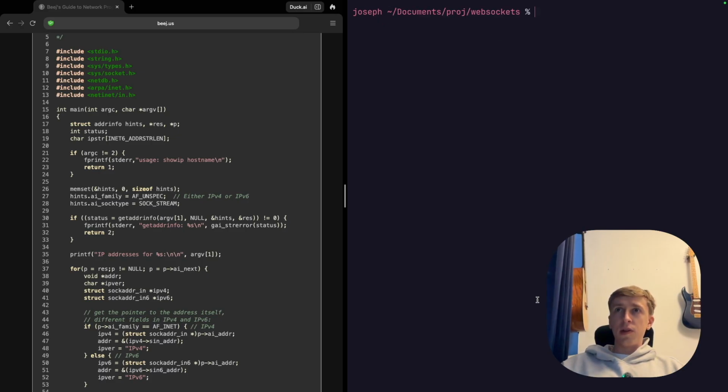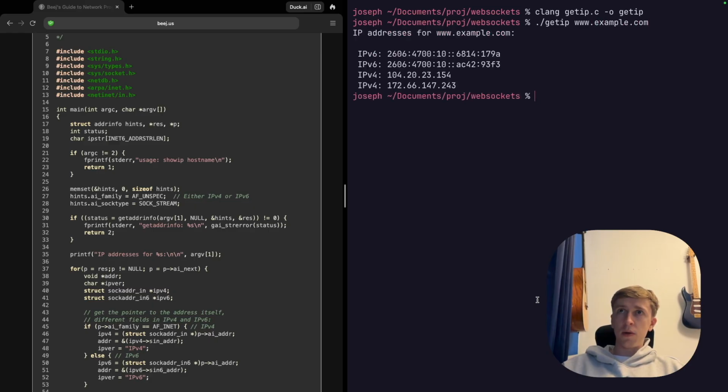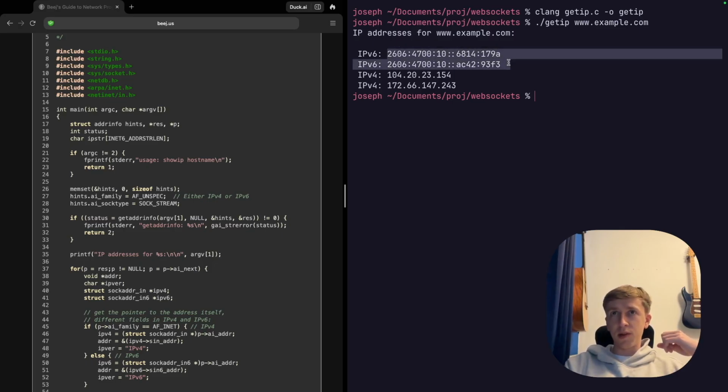Right, let's clear this. Right, clang, we want to do get ip.c, and then we'll just call it get ip. And if we run this now, get ip, and we say Google or www.example.com. Fantastic. Okay, so it's printing out what the IP version 6 addresses are and the IP version 4 addresses are. Now I'm really curious as to why it's printing out 2 options of each.